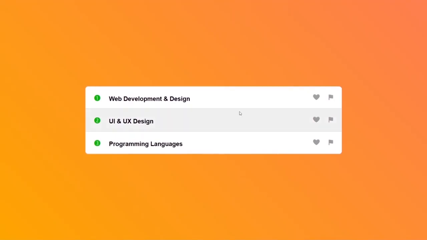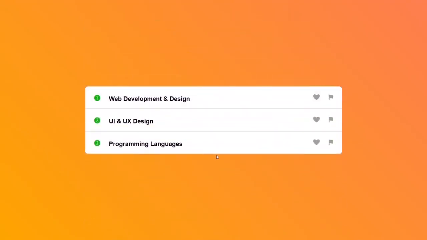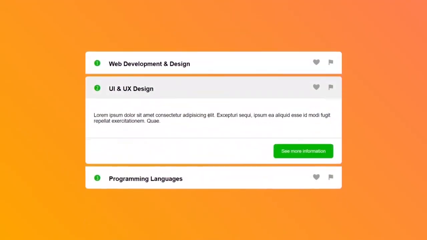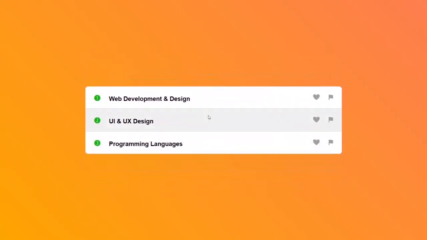You can see there are 3 headings. When I hover, you can get that light gray color. When I click any heading, it expands, and when I click again, it contracts. So this is what you call accordion. We'll build this today with the help of HTML, CSS and JavaScript. So without wasting any time, let's jump into the video.